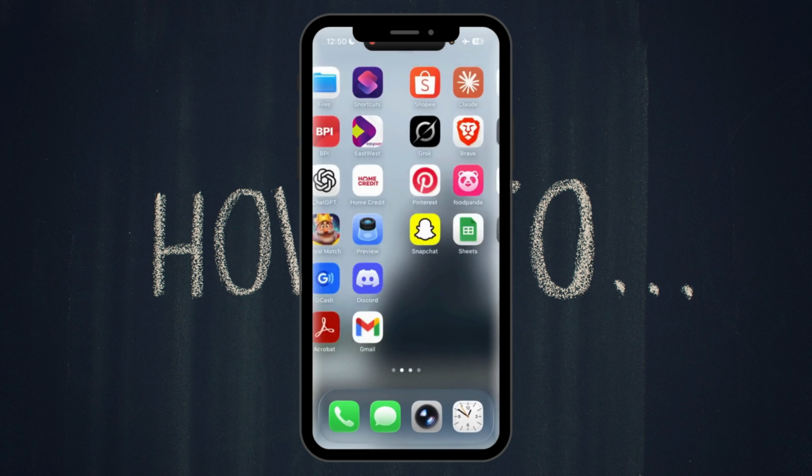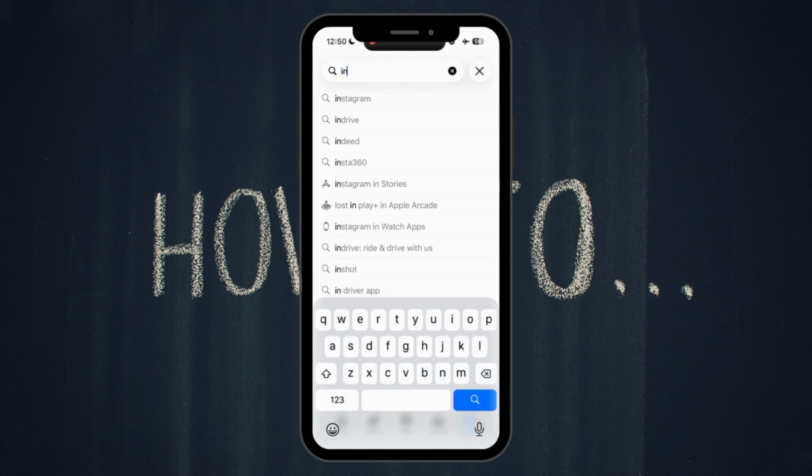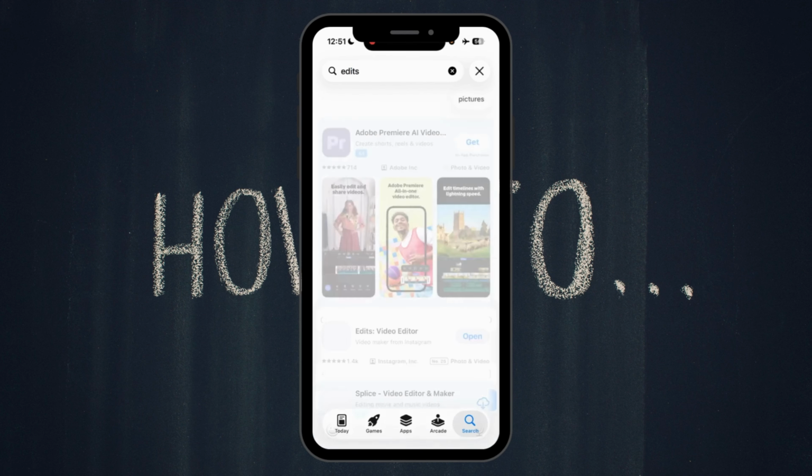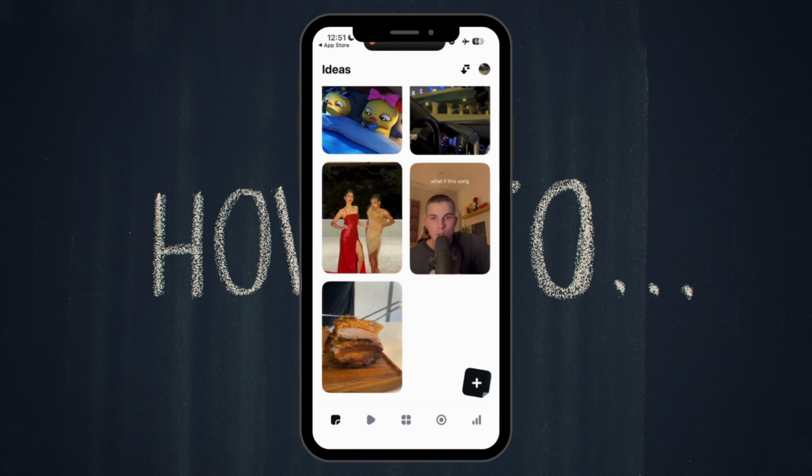Now, the next thing you can do is to go to App Store or Play Store and search for Instagram Edits or Edits only. Click the second one, and if you see an update button in there, go ahead and click that and make sure you're using the latest version. So, once done, go ahead and open Instagram Edits and see if that solves your problem.